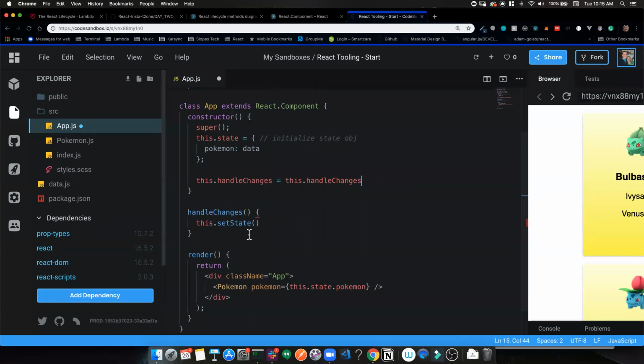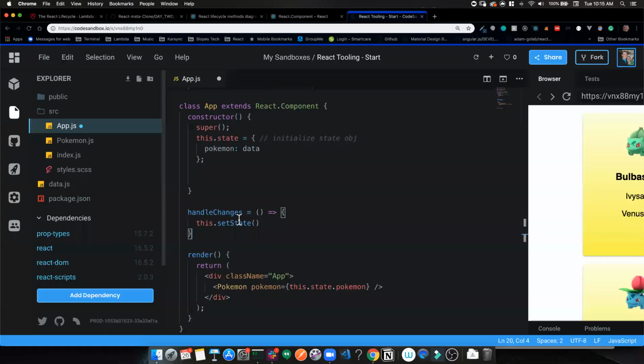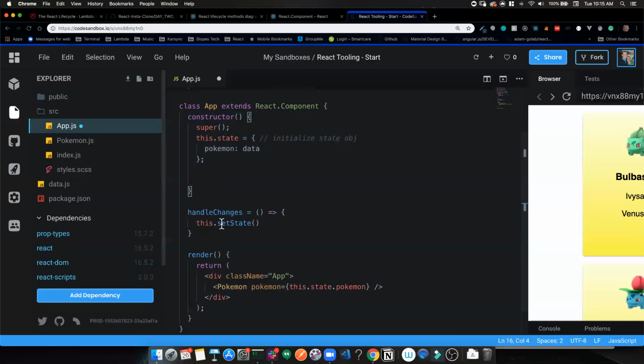I think most of the industry has moved, most React developers have moved to this pattern right here. So don't let that confuse you, keep using arrow functions. Just recognize that if you don't use arrow functions, inside your constructor you can bind event handler methods to this keyword. However, if you use arrow functions, you don't have to worry about binding anything here.